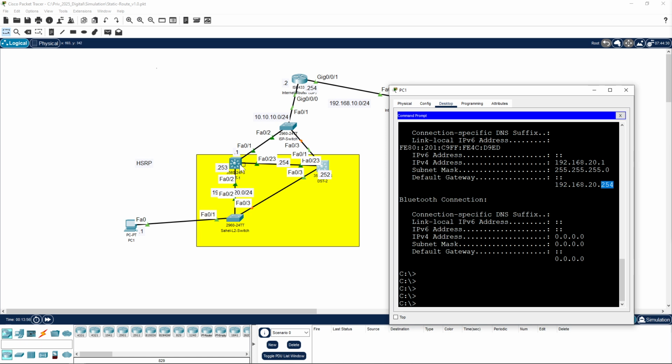HSRP decides which of both layer 3 devices is the chief, and the chief holds the gateway. As long as the chief is not available, the backup will directly turn active and hold that gateway. Okay, this is active standby.